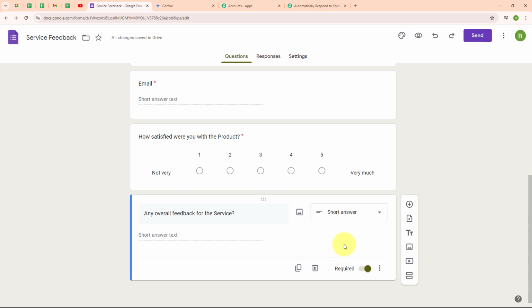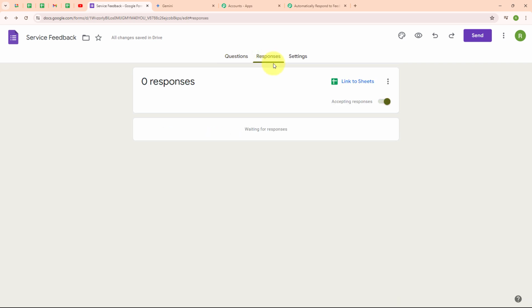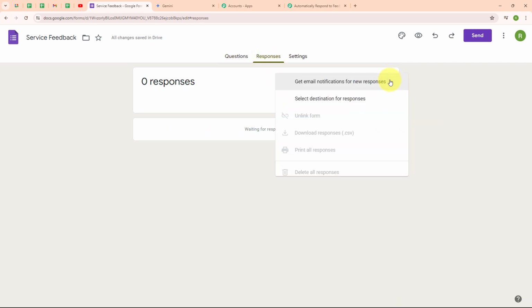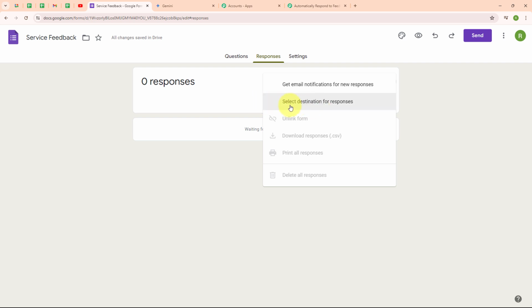And now, after marking it required, you have to select a destination for your responses. That means you have to select a specific destination where all your Google Forms responses will be stored or organized. So to select a destination, you have to click on this responses option given over here, and from here you have to click on the 3 dots. And here you can see we have received the option for select destination for responses.